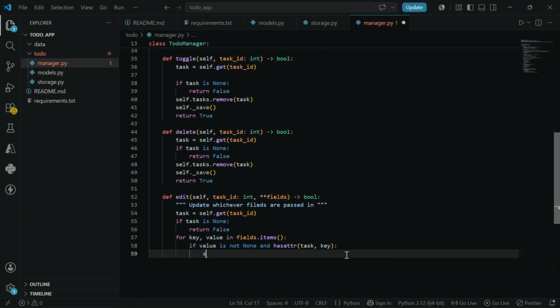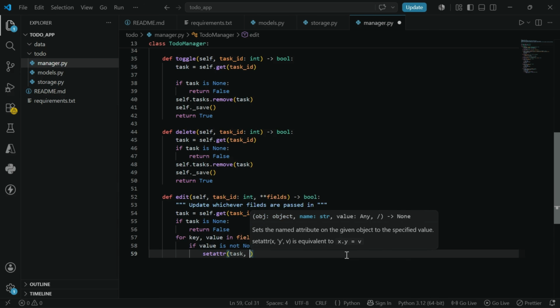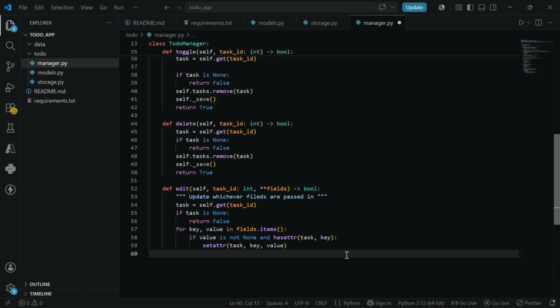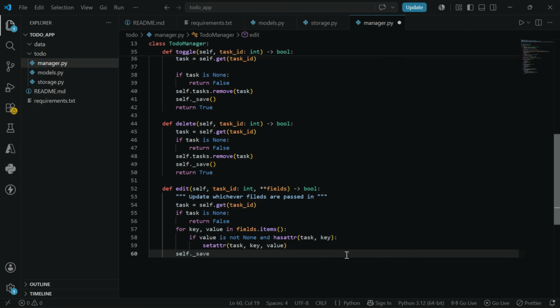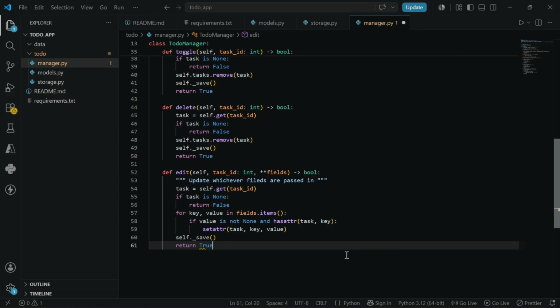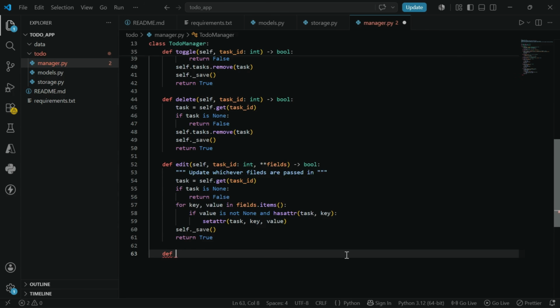And set attribute as task, key, and value. And then we will have to save it. Then we will have to call the save function.